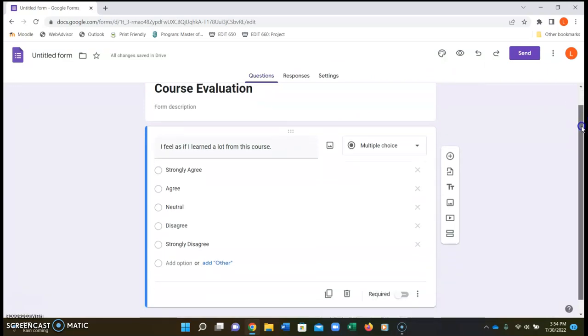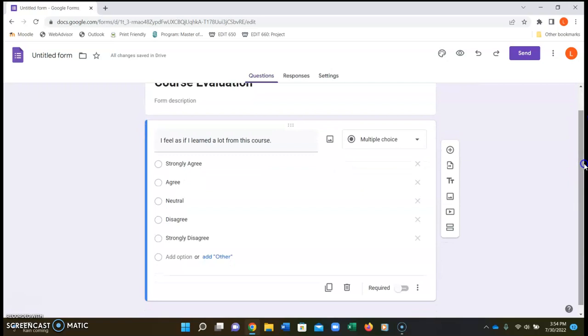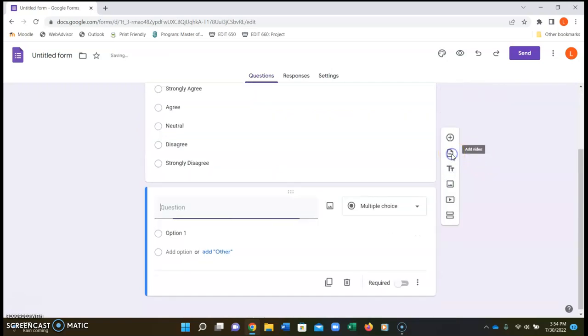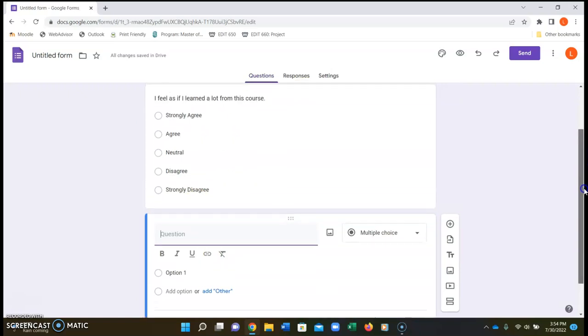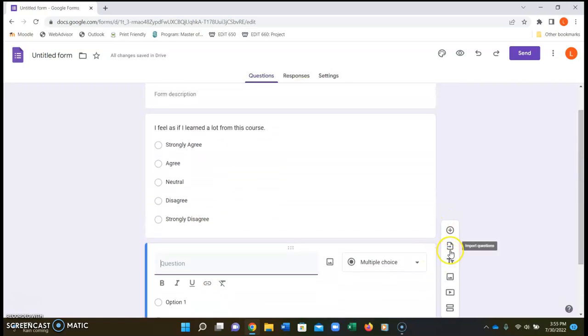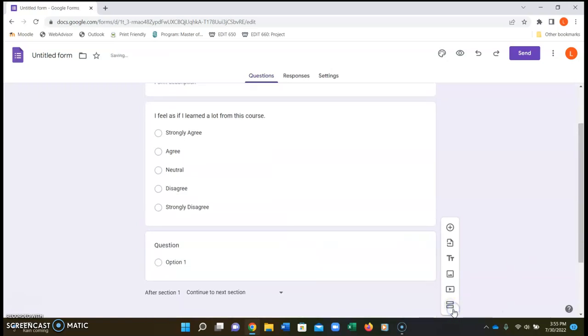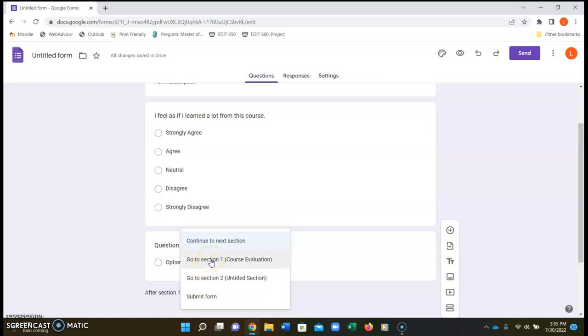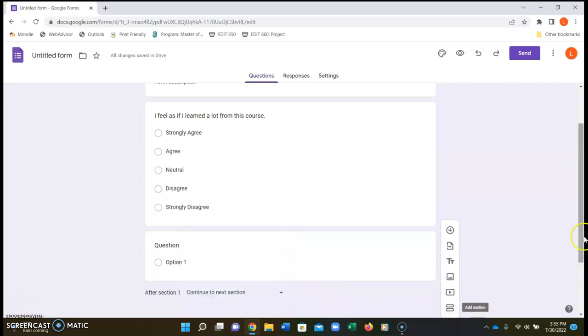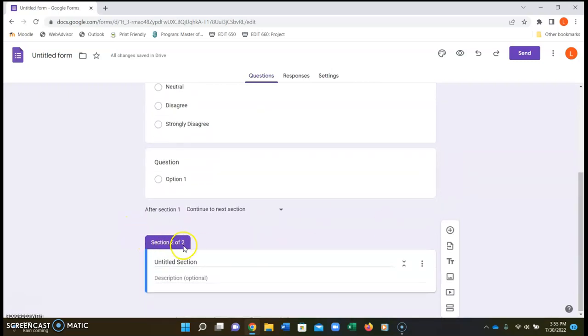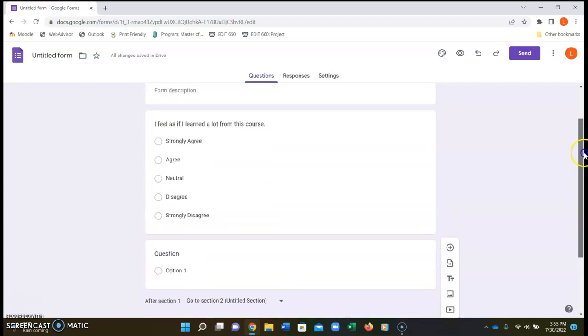So if you want to add more questions, you press this plus sign here on the right side that says add question. You'll get another one. And you can do that as many times as you'd like. You can also add another image, add a video, and add a section here. If you want to have students go to a different section, there's a button that you can create for that. And see here section 2 of 2. So if students press this, you can say go to section 2, and it'll take you to there. So that's how you kind of navigate your form.